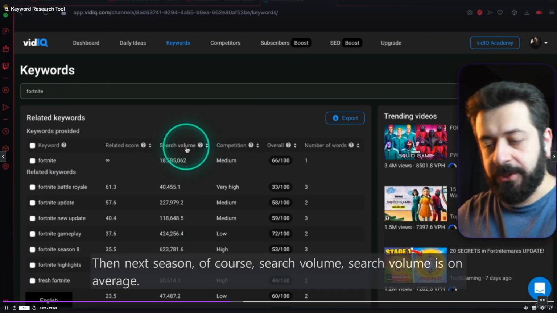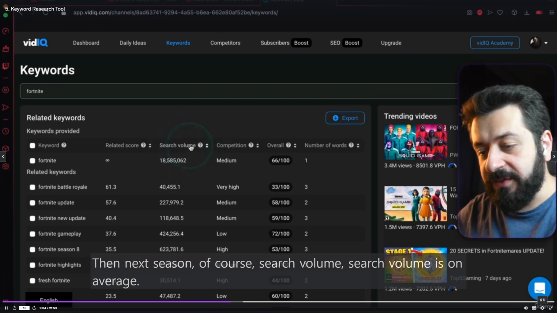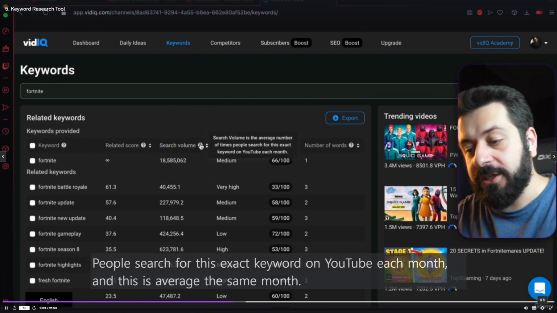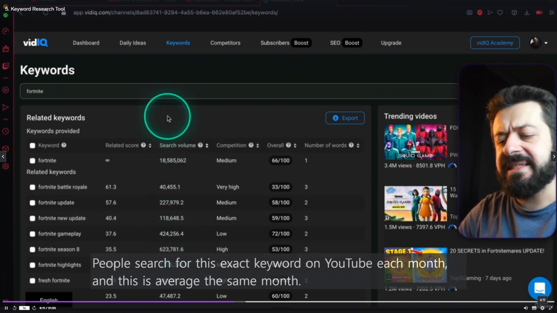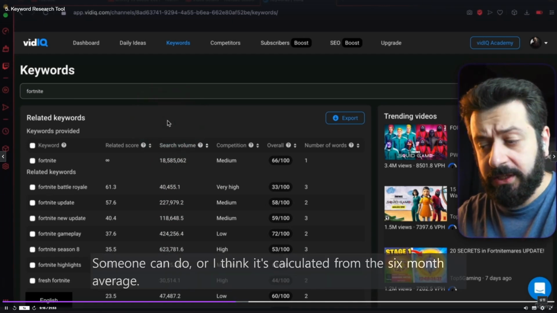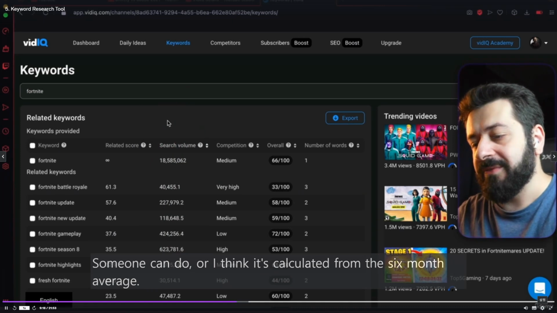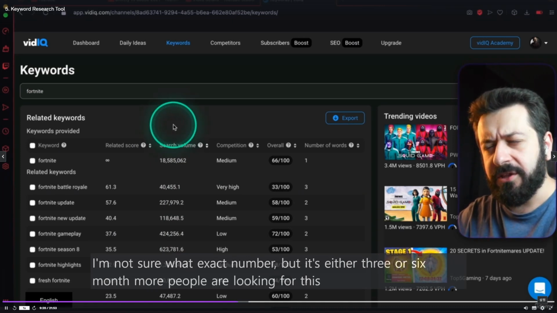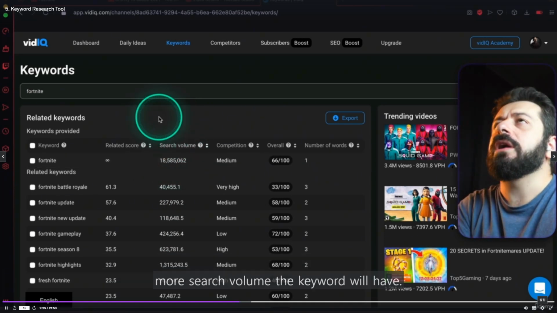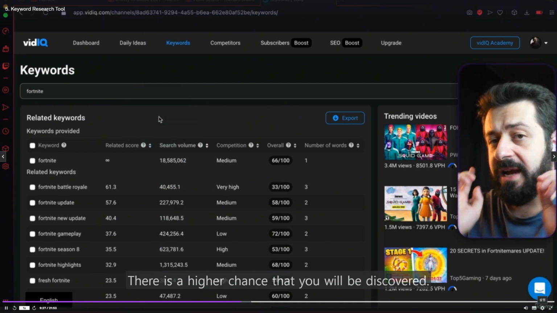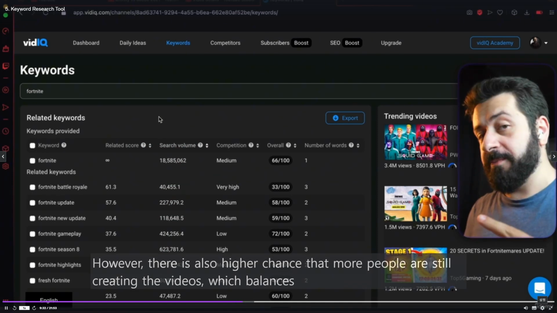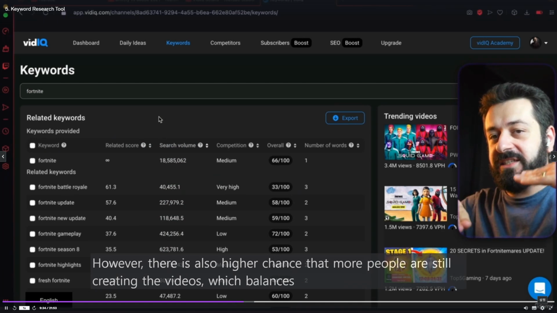Then next is, of course, search volume. Search volume is an average number of times people search for this exact keyword on YouTube each month. And this is an average. Some months it can be higher, some months lower. I think it's calculated from the 6-month average. I'm not sure of the exact number, but it's either 3 or 6 months. The more people are looking for this, the more search volume the keyword will have. There is a higher chance that you will be discovered. However, there's also a higher chance that more people are creating videos, which balances your chances.